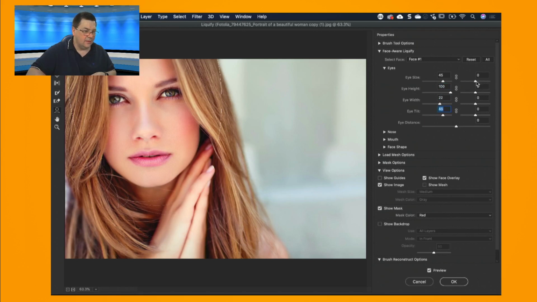Now let's reset all, and then we can link these up as well, so that we can do it all in together. There we go. Eye height, eye width, tilt the eyes, nice, and eye distance we can. Now, if you are a portrait photographer, maybe a fashion photographer, these are ideal.